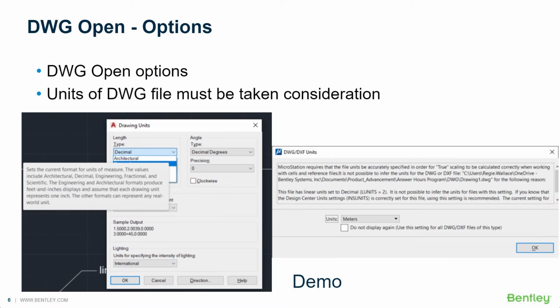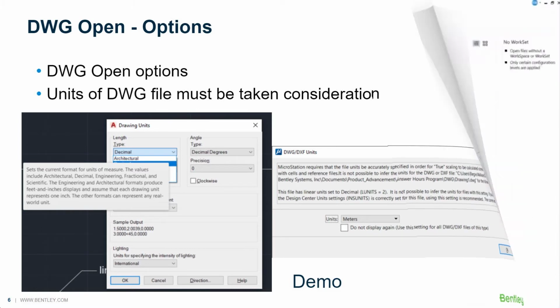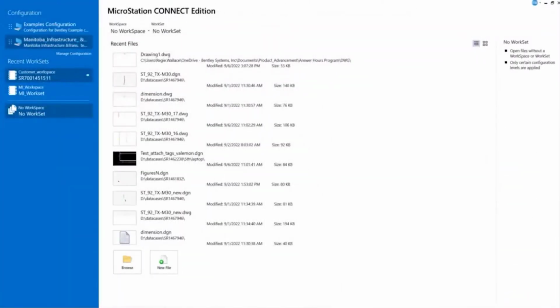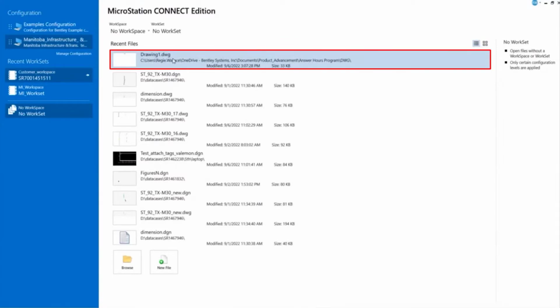Let's now look at a demo that talks about setting our working units. Let's see a demonstration of how you would open a DWG file and look at the options behind opening a DWG file.